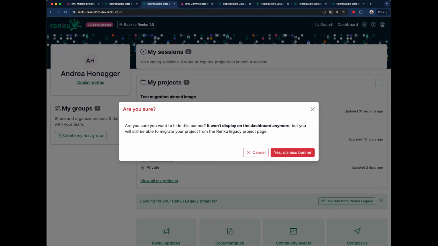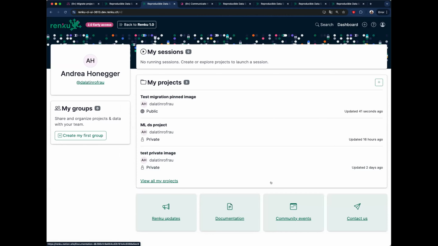But the option will always be available in the project page in Renku legacy. So in this case, we could dismiss the banner and then we'll be out of this, and the migrated project will be in the list. So that's a quick summary of how this feature works. Is there any question? No, okay. So I think that's our tidiest and most straightforward of the features. Thank you, Andrea.